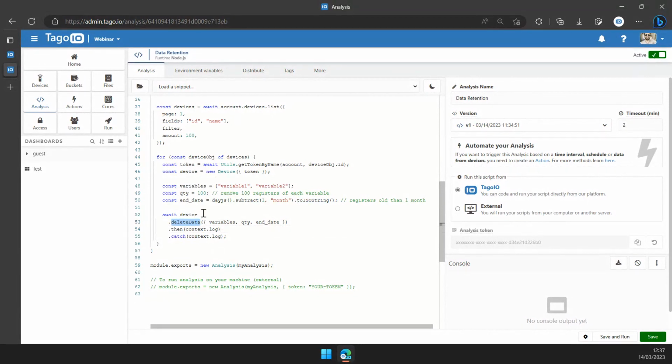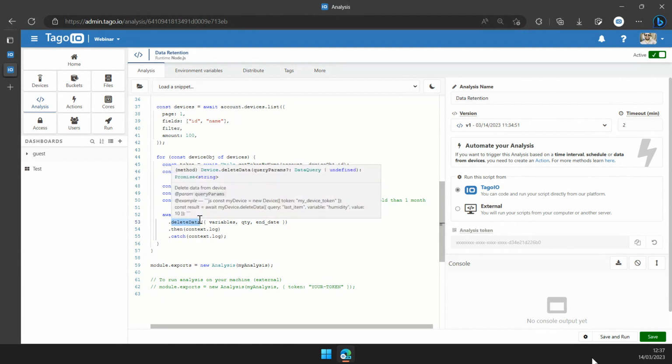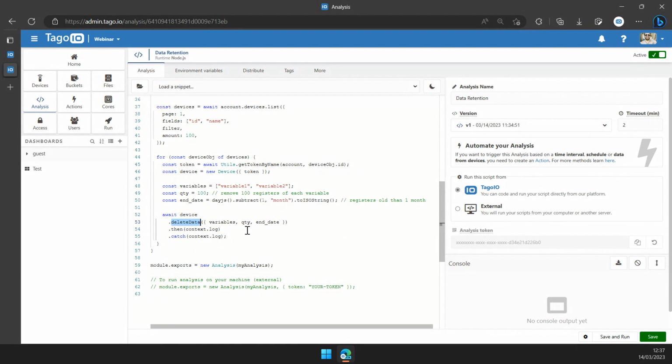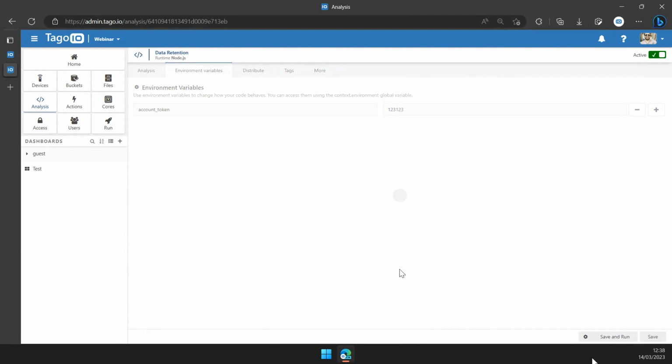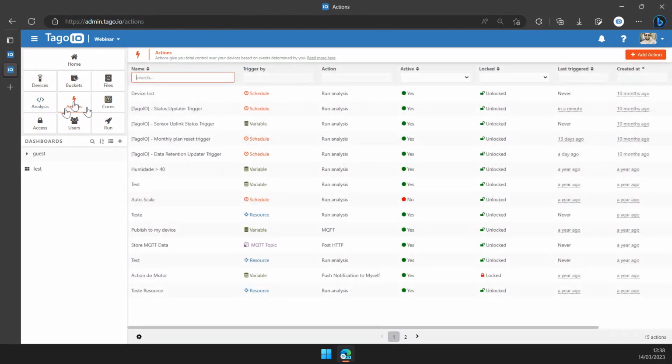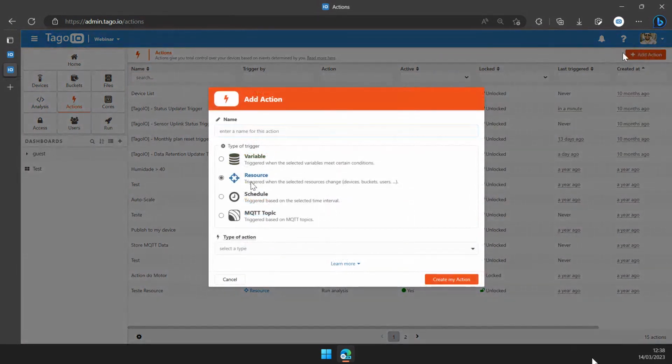So keep in mind this only works for mutable buckets, because immutable buckets do not allow you to use the delete data or edit data endpoints. And if you want to delete data from an immutable bucket, you need to use the chunk management in order to do that. But for mutable buckets, you are able to have a code like this one. And if we want this to be more automatic, you can go to your actions and create an action here of type schedule.